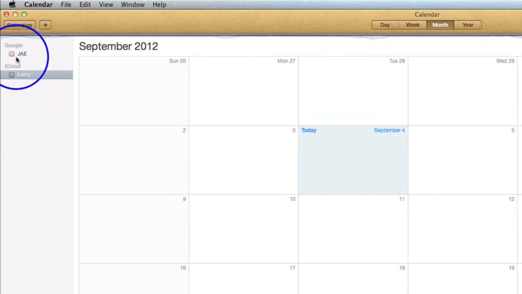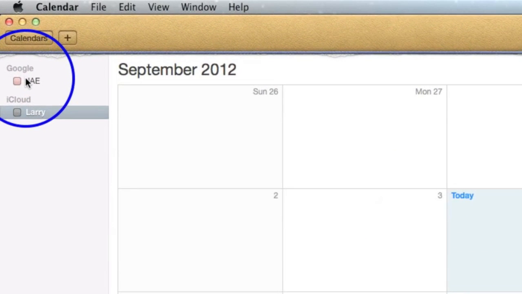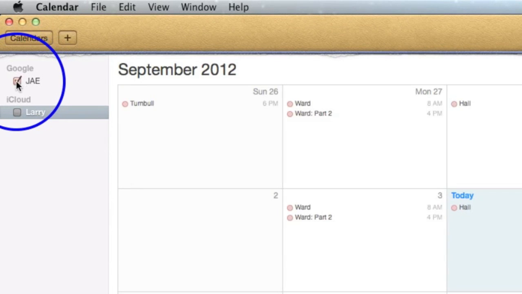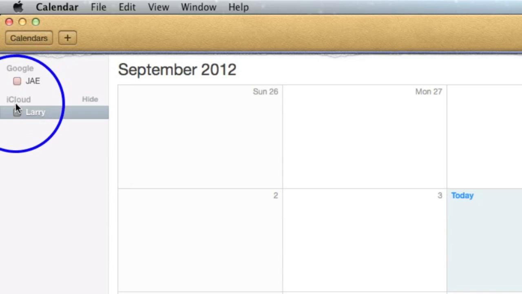Let me show you how this works. Here is actually a Google Calendar that I'm sharing. It's my wife's calendar. And all I have to do is click this, and there's the events. So I have access to my calendar and to my wife's. It's that simple to share a calendar on a Mac.